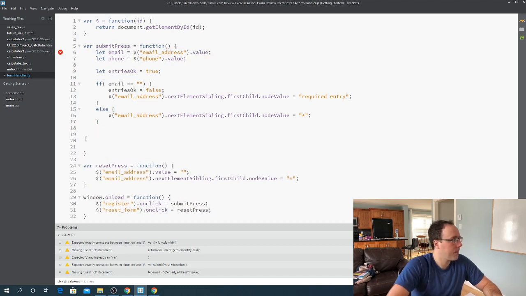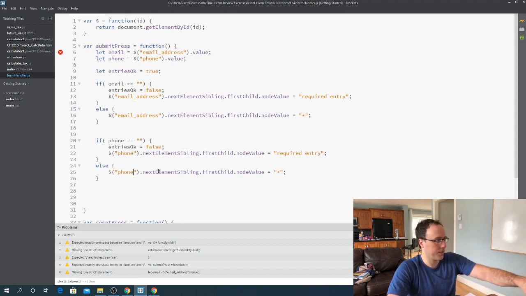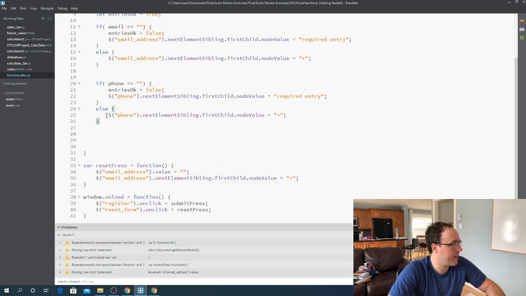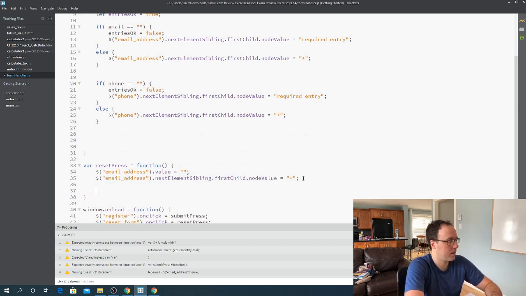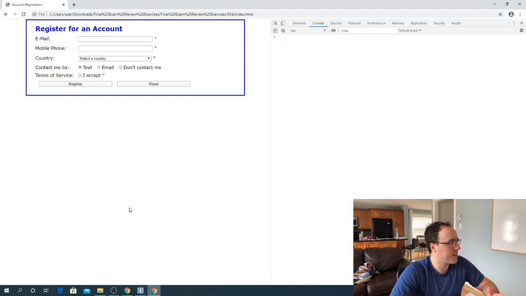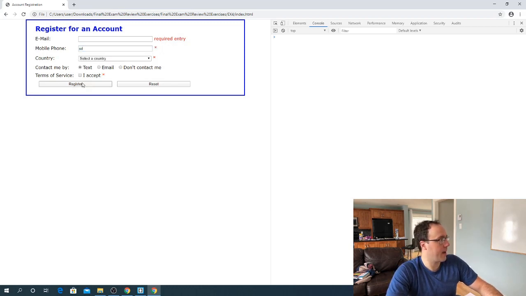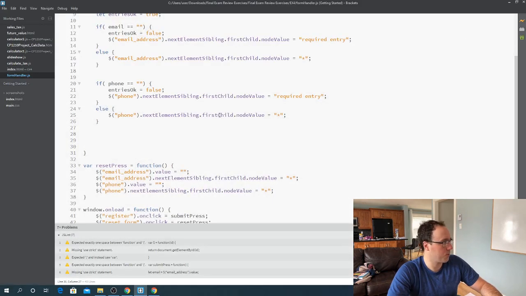And I'm just going to copy this and I'll just make some edits. So if phone is empty, then we know that entries okay are false. And I'm going to then go and grab the phone and say that entries are required for the span text. Otherwise, I just leave it as the asterisk. And for my reset, and I'll reset the text as well. Okay, so I can go test this out now. If I click register, okay, I'm also getting an error with the phone. And if I enter something in, I can now, it'll also reset itself. So that looks like it's working pretty good.